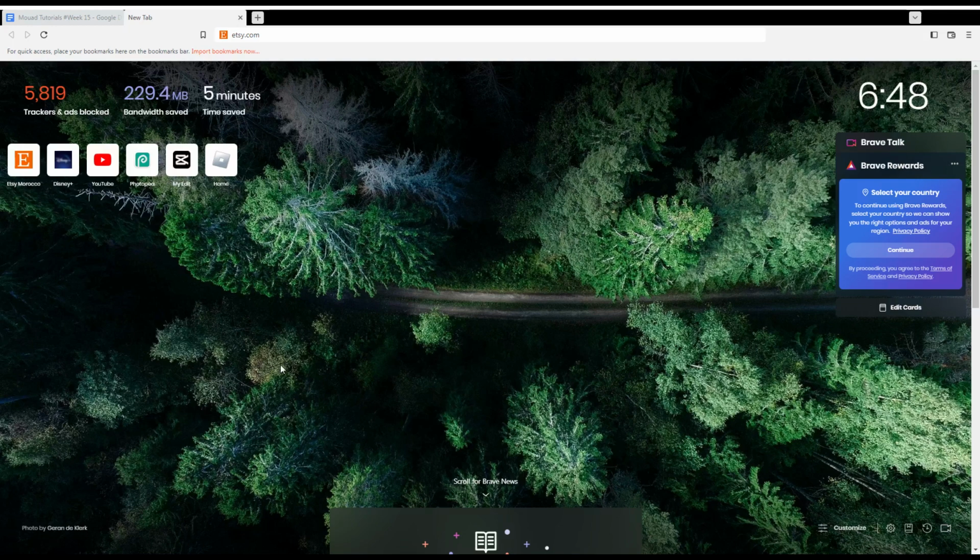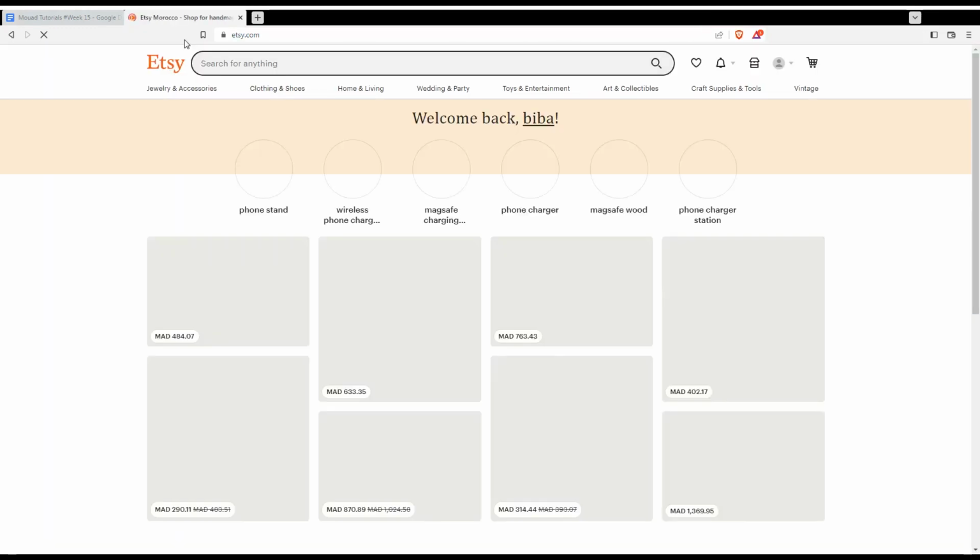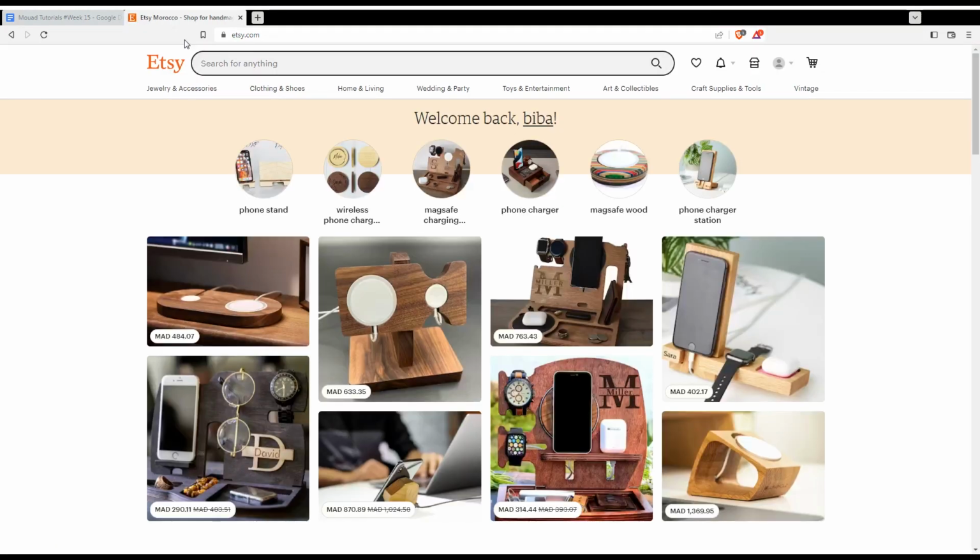Once you open your browser, just go here to the URL section and type etsy.com and hit the enter button. That will take you into this page, and of course if you are logged in to your account, you'll find yourself with this home page and with the welcome back sentence right here with your name or your username.